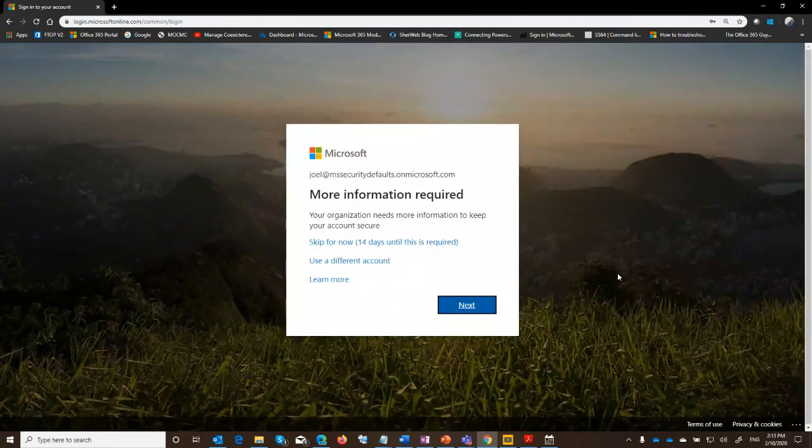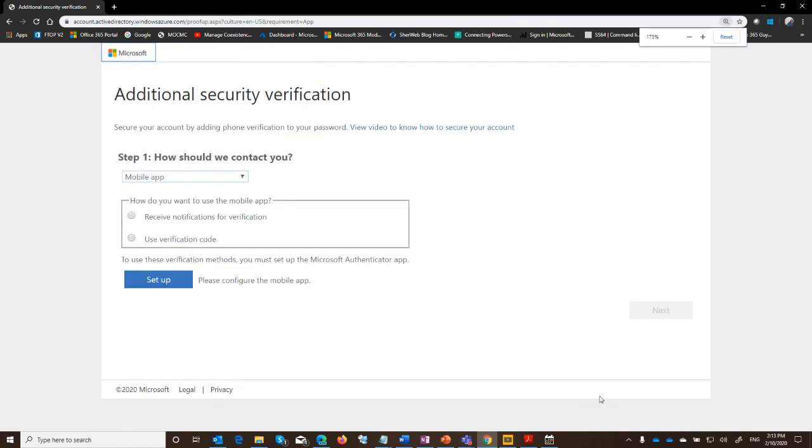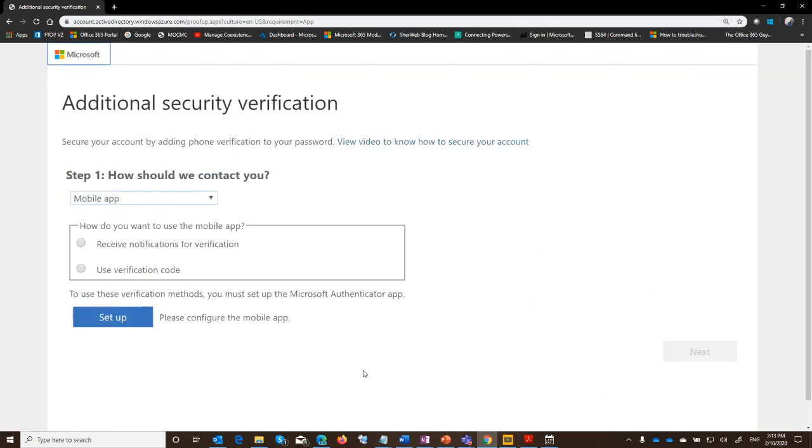So this is the welcome prompt that you get, letting you know that your organization needs more information to keep your account secure. You do have 14 days to have this done, so a user can go ahead and skip for now. Or if you want to go ahead and have this process done, you can click on next to finish this process. So this is where you're welcomed with the additional security form.